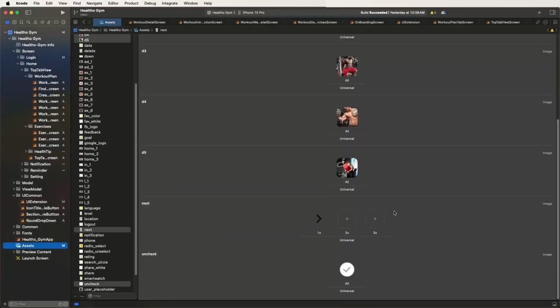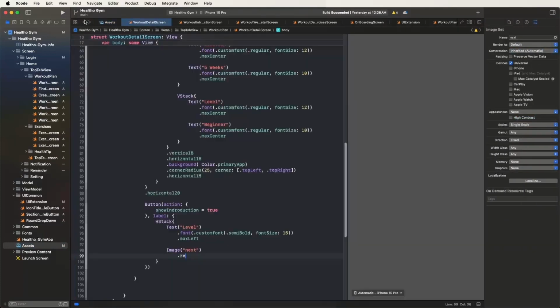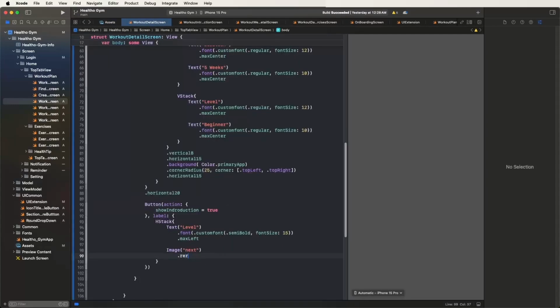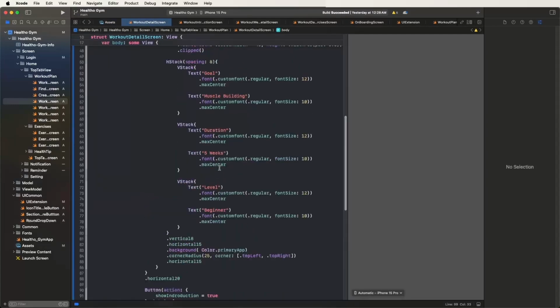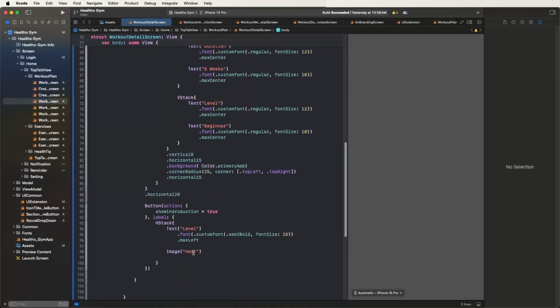Import here, select this here, set here the single side scales. We need to set this here. Now we need to configure the resizable. Now we need to copy this value and put it here. Also need to change the 12 height and width. We need to configure this here for this UI.